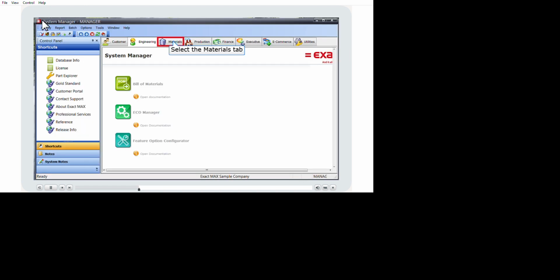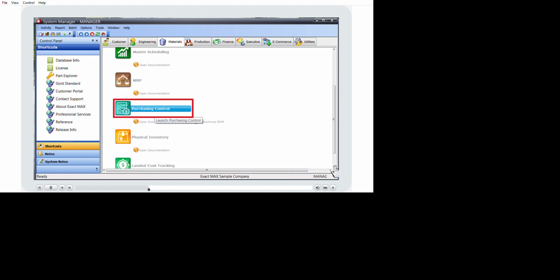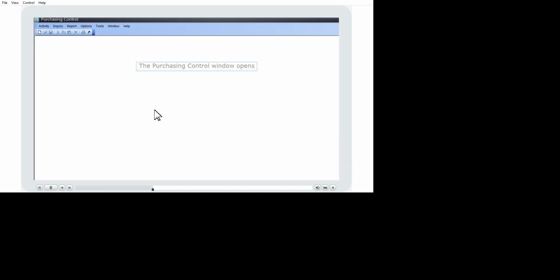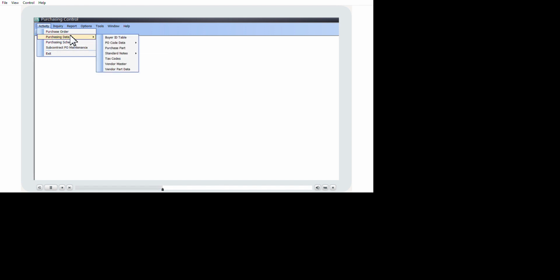From the System Manager, choose the Materials tab. You may need to use the scroll bar to scroll down and see all the modules. Select and open the Purchasing Control module, and the module window will open. Then select the Activity menu, choose Purchasing Data, and then Purchase Part from the menu.